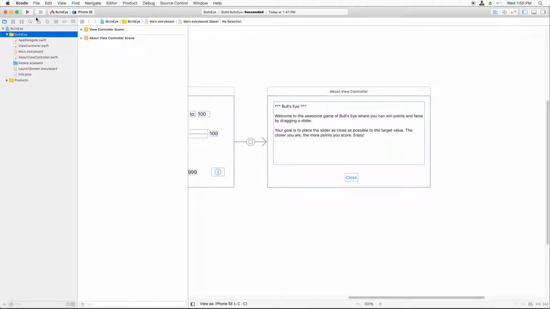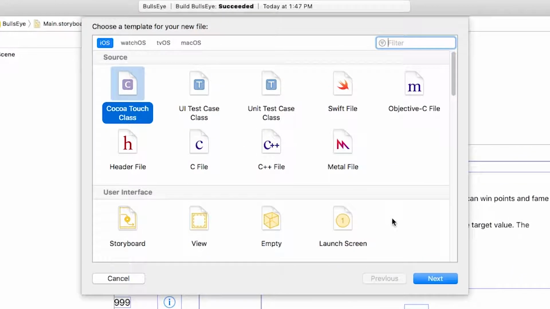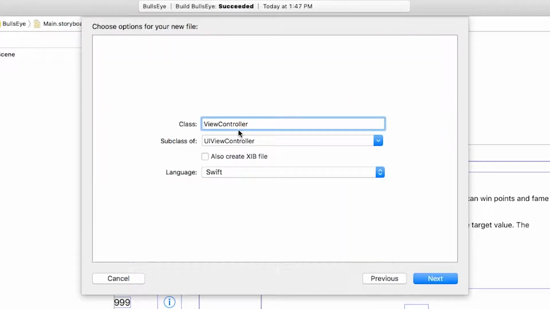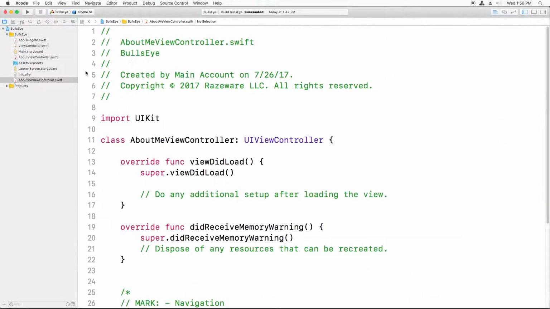Okay, here's what I came up with. I'm going to go to File, New File, to create a new class for my new view controller. So I'm going to select iOS Cocoa Touch class, and I guess I'll name this About Me view controller. And it's again going to be a subclass of view controller. Click Next, make sure it's in the bullseye target, and click Create.